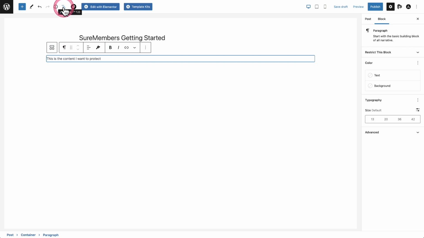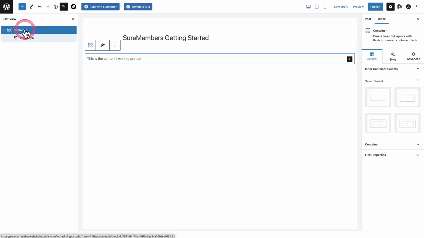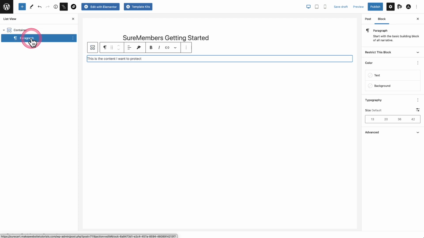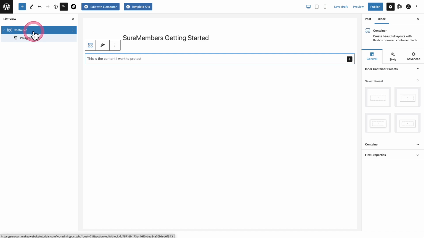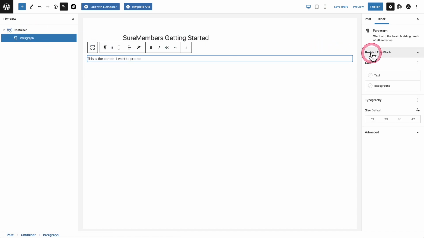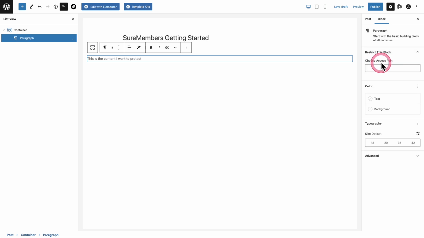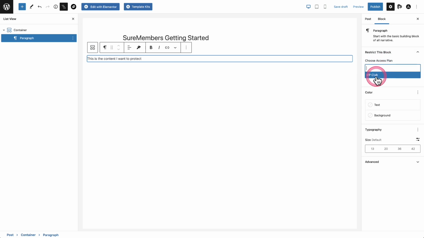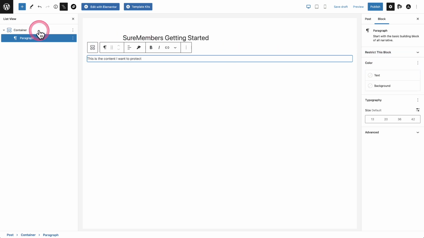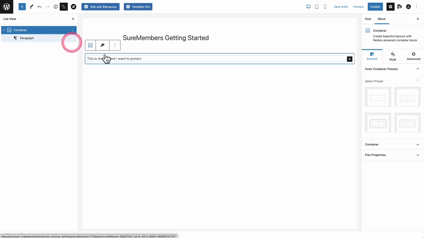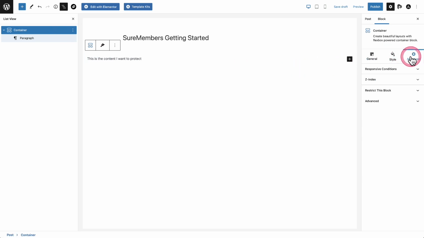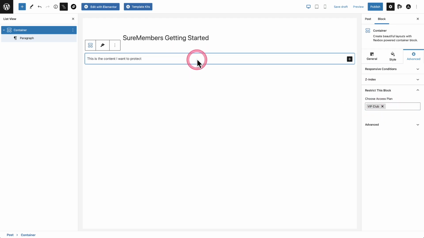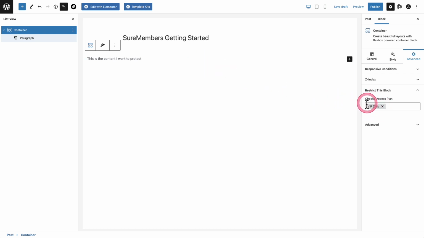So I'm going to pull up the list view here, and I'm going to click on the container. Now you can actually click on any block that you add to your page, but I find it better to choose a container, but you can do what you want. So when I click on the paragraph, you'll see an option here that says restrict this block. And then right here, it says choose an access plan. And then there's my VIP club. But I actually prefer putting the restriction on the container. So when I do that, I would go into the advanced settings, and then here it is. And there is my option. And so anything I place inside of this container will only show to people that are in the VIP club.